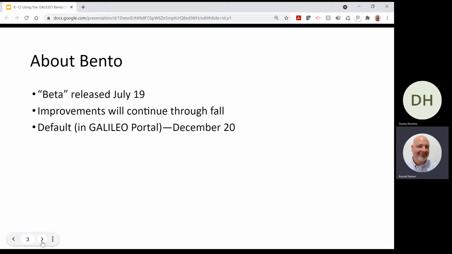That does not mean the existing classic Galileo search will be going away. It just means that we'll be making the Bento Search the default, but we'll be making it very easy for users to switch back and forth between search modes. And I'll show you what that's going to look like in a few minutes.